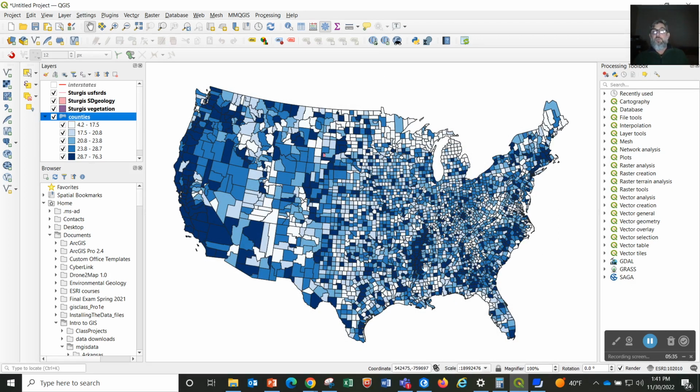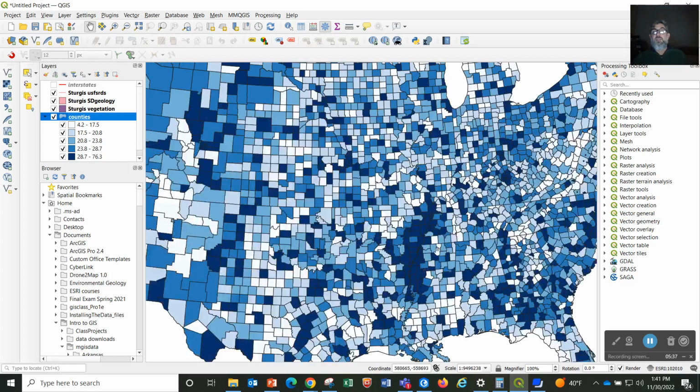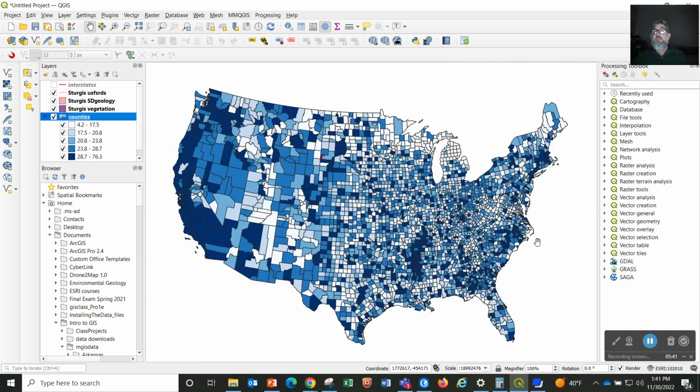And so there's our rental percentage, and we see in the Delta, the Mississippi Delta region, lots and lots and lots of renters. Lots of renters past the Piedmont, in the coastal plain on the East Coast, and a lot on the West Coast, of course.